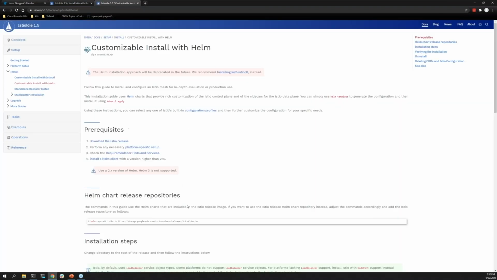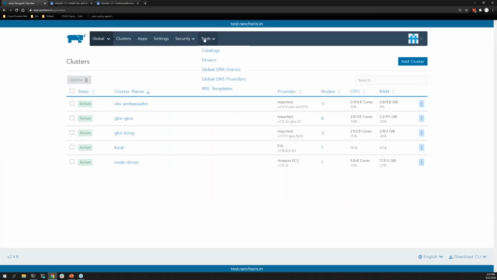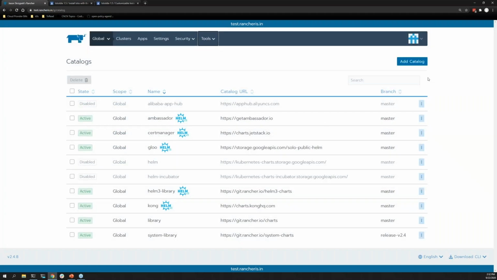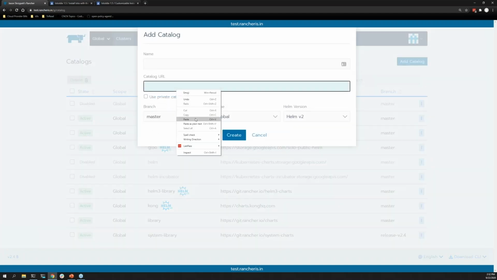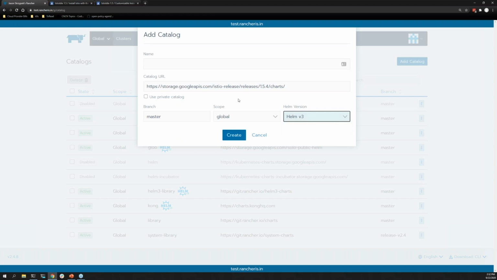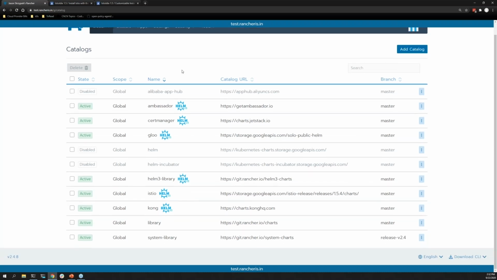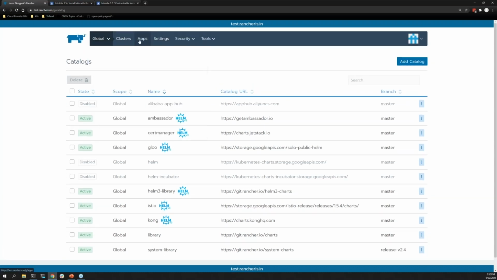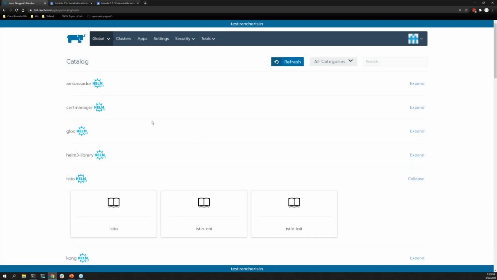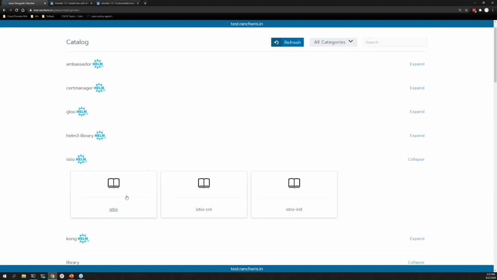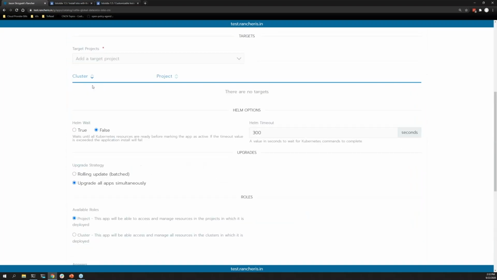Here we go. So we're going to add this as the chart to Rancher: Tools, Catalogs, Add Catalog, Catalog URL. We're going to use Helm 3. Let's call this Istio. Create. We should see this show up. Now if we go into Apps and click Launch, we should see Istio, Istio CNI, and Istio init. We click on Istio CNI.